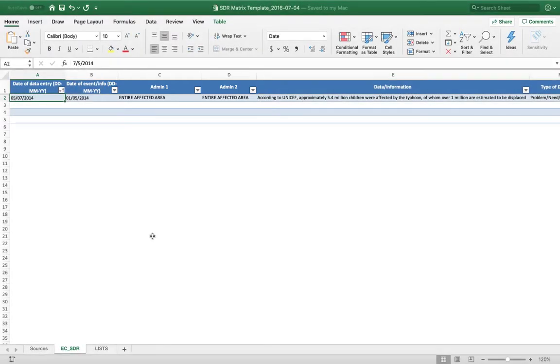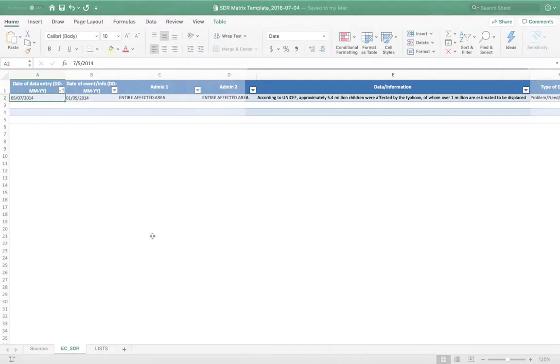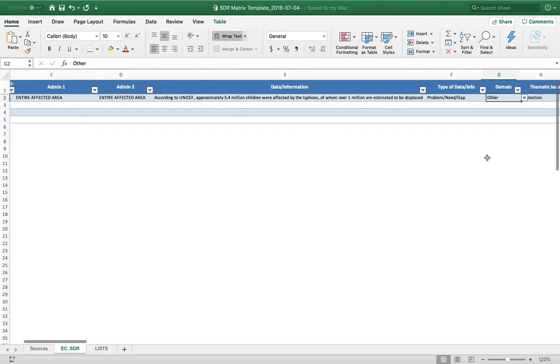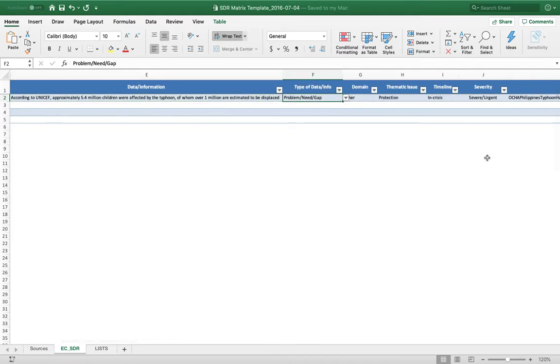Next, this column, data information, is where you'll actually put the secondary data that you're pulling from your documents and your sources. So that's where the actual content will be. All of the other columns are more just tags. It's how you'll be able to analyze your data.